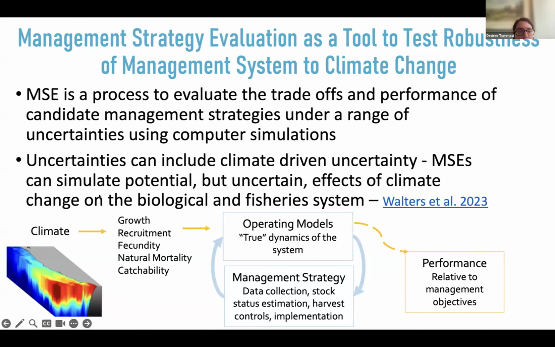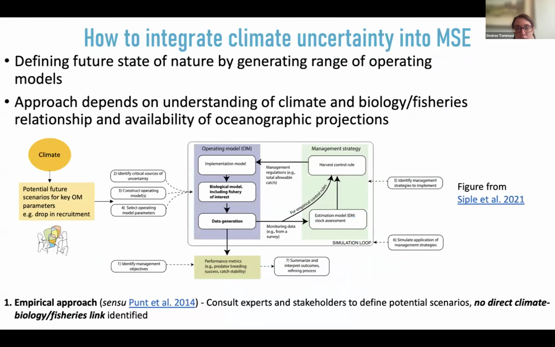the population of interest. And we know climate, as we've heard from the previous presentations, can affect many parameters that are part of our operating models, like productivity parameters such as growth, recruitment, fecundity, and natural mortality. And as we've heard, it can also affect catchability. And so how do we integrate climate uncertainty into MSE? One way is to define the future state of nature by generating a range of operating models that include some climate scenarios. Here below is another schematic taken from Sipo et al.'s paper, which was focused on forage fish, but I think it's a good schematic for explaining MSE in general.